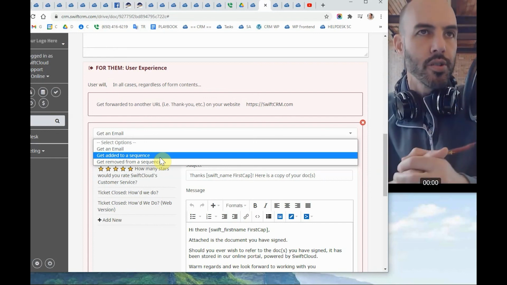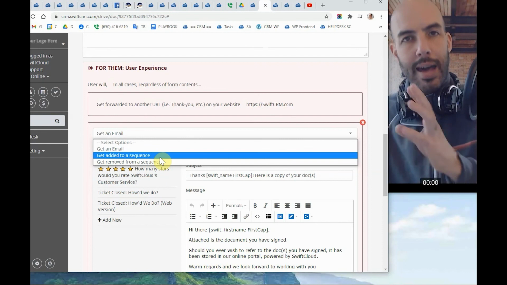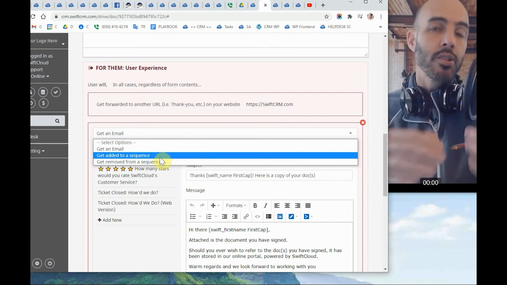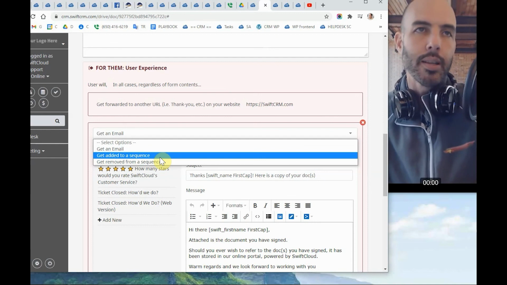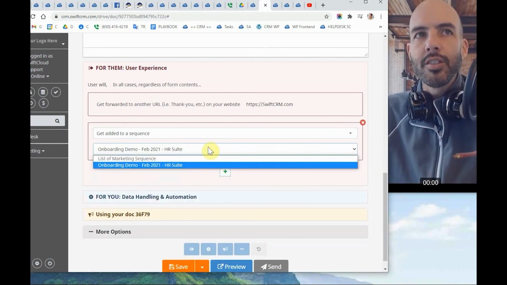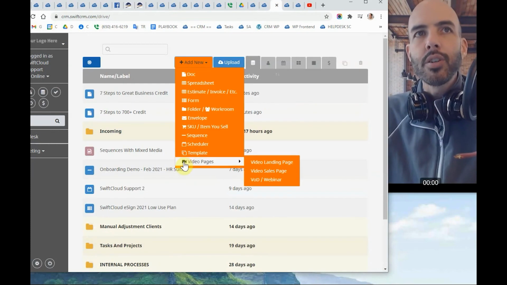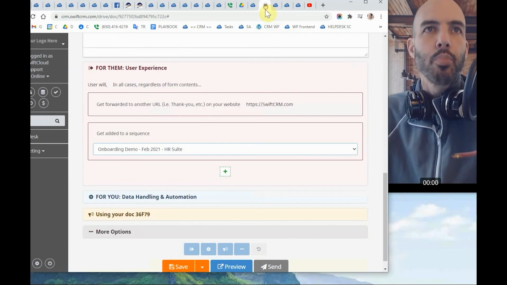That's also useful for things like invoices. Like when you create a new invoice, you want to, of course, add them to a sequence called pay your invoice. And as soon as they've paid that invoice, you want to remove them so that you stop bugging them. So for getting added to a sequence, you just have to make sure and select which sequence you have. And again, from the main drive, you just go here, click new sequence, and we have separate training about that. So this is just points of integration.